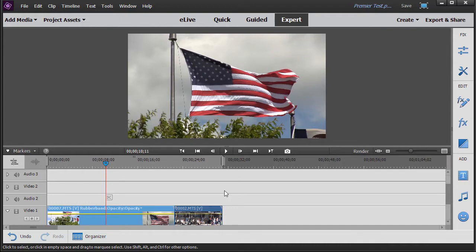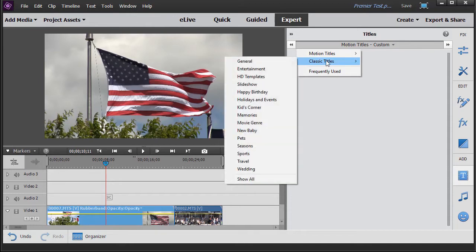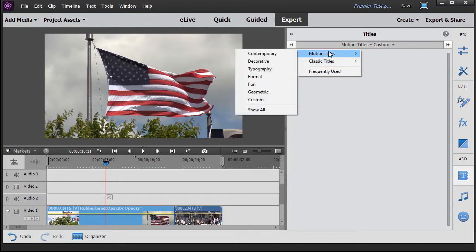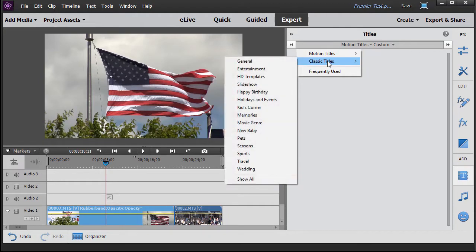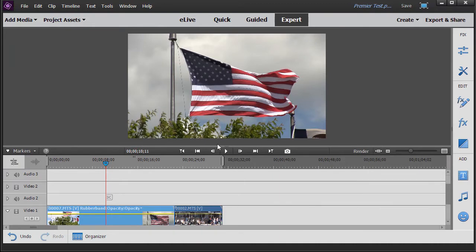For those of us who are independently minded, you can click on the title tool on the right. If you do that, that's the T, you have two categories of titles. You have motion titles that have movement to them. If I click the down arrow, I also have classic titles. And both the motion titles and the classic titles have many subcategories that you can turn to. If I click on classic titles, that will give me my basic ones. And then I can click on general and it will give me a bunch of presets. And this would be the simplest default up here. I'm not going to use this particular tool. Let's use another one for this particular lesson. I'm going to minimize that screen.